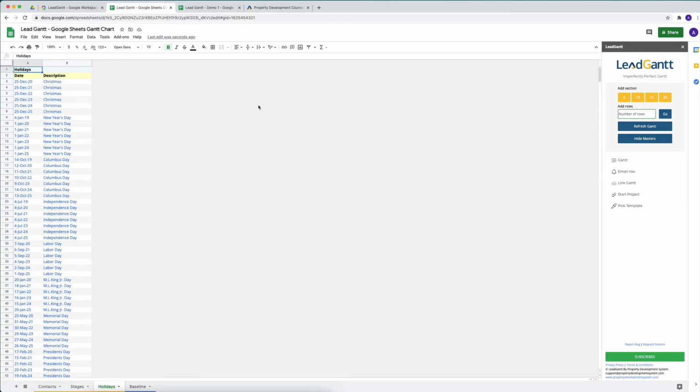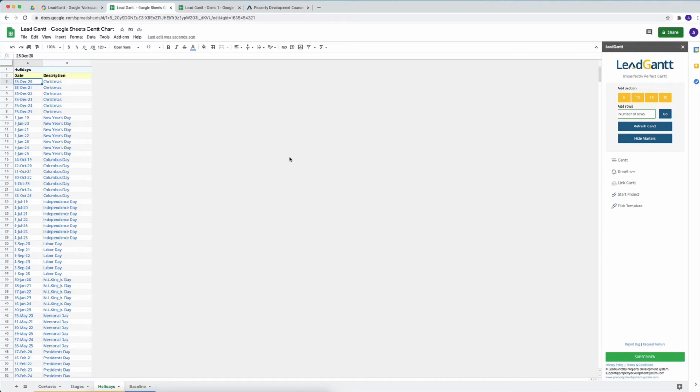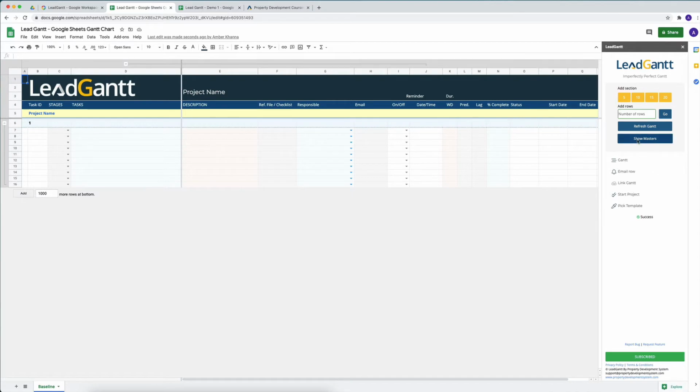And under the holidays tab, you would want to mark the holidays when you would not be working or there'll be a public holiday. So it does come pre-populated with certain dates in there. You can delete them and put in your own details if you want. Once you've done that, you are almost ready. You can click on hide masters and it would actually hide all these 3 sheets. You can bring them up anytime by clicking on the show masters button and you are ready to go.